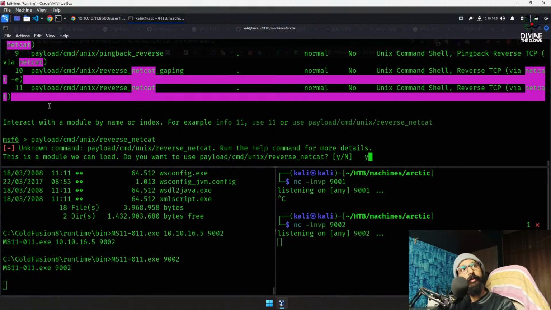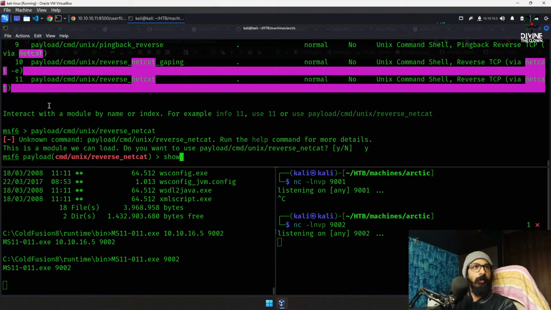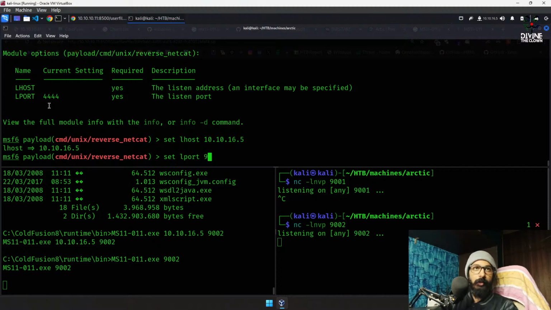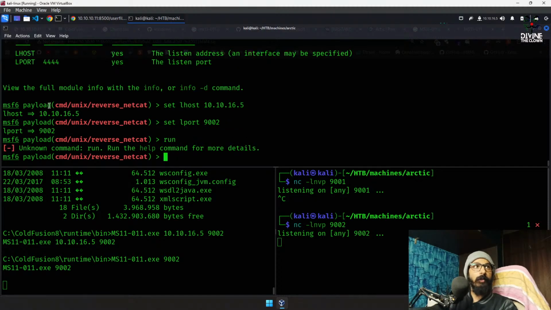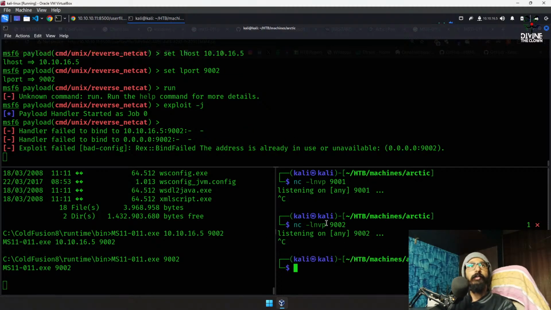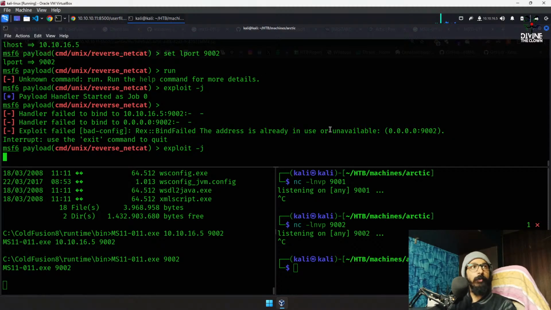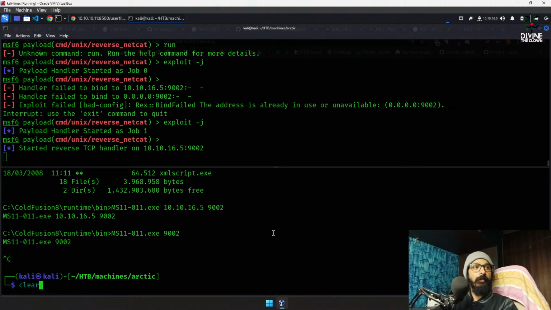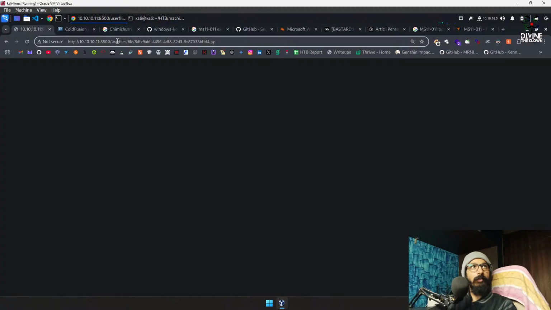This module we can load. Do you want to use this? Yes. Show options, set lhost. It's going to be 10.10.16.5 and set the port to 9002. Enter, and we're going to run. Okay, exploit -j. Now we'll try to get the reverse shell. I see. Cancel now. It's no more active. Okay, nice. You're sitting well. If I cancel this, go back, try this, and click over this.